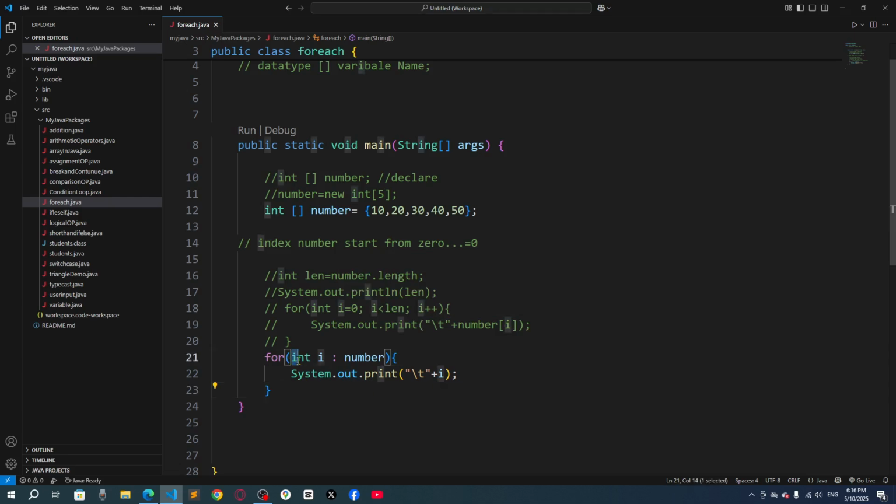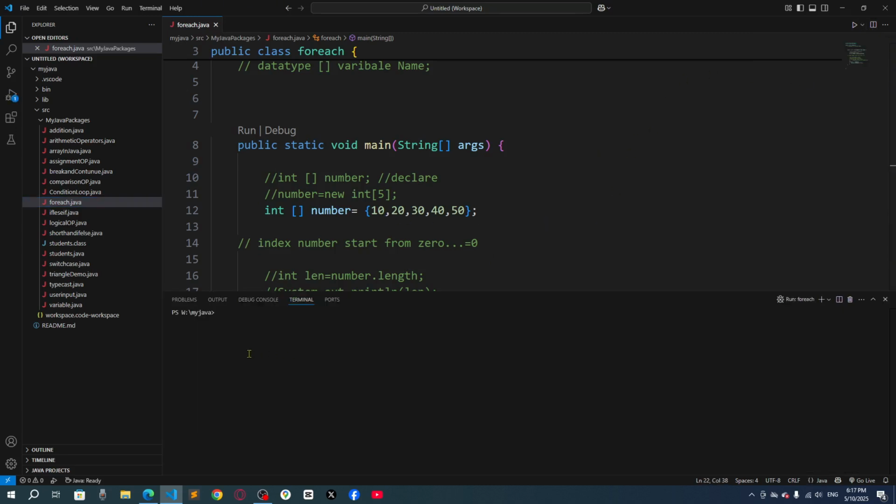Okay, the condition is fulfilled. So here you can see int I, then we have to use a colon only, and then the array name, number. So this is the current value of the index, right? Here in this variable we will store all the index numbers. So we will actually print I, right? Not number, I here. That's it. If I run the code, it will show me 10, 20, 30, 40 and 50. Run Java. Here is the output: 10, 20, 30, 40, 50.